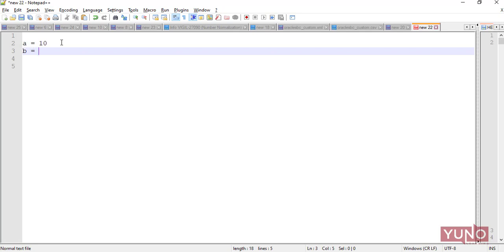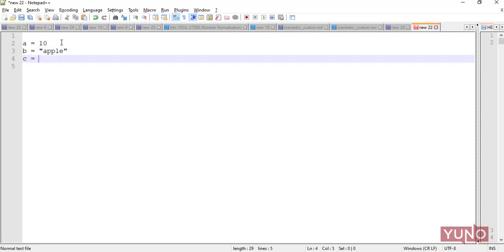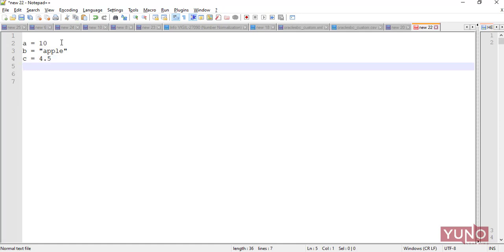Another example: suppose I'm talking about apple, which is inside double quotes. That means this will be a string. This particular thing will be considered a string value which will be stored in b. And if this is a string, that means the variable b will behave as a string data type because it's storing a string value, right? If I'm talking about c equals 4.5, that means this will be a floating type value, and if c is storing a floating type value, then c will be called a floating variable, simple as it is.